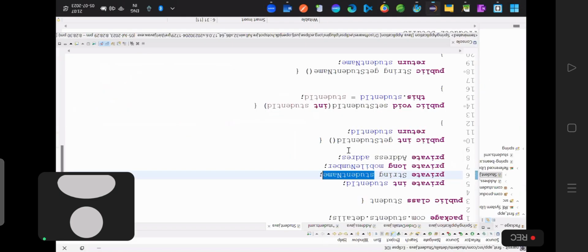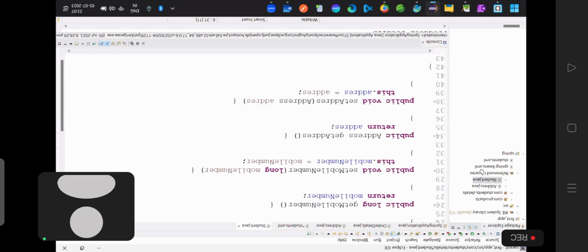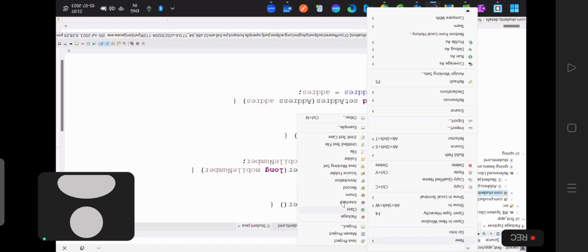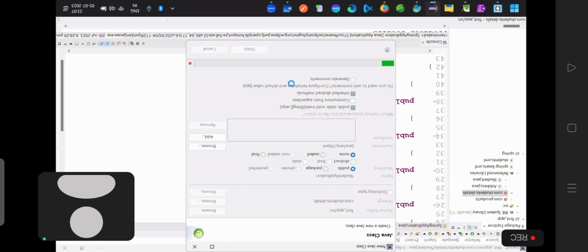So this is what is happening. Now let's test whether the address is really injected into the student or not. Let's write a separate main class, so we don't take the existing one. I'll write a StudentApplication class with a main method.